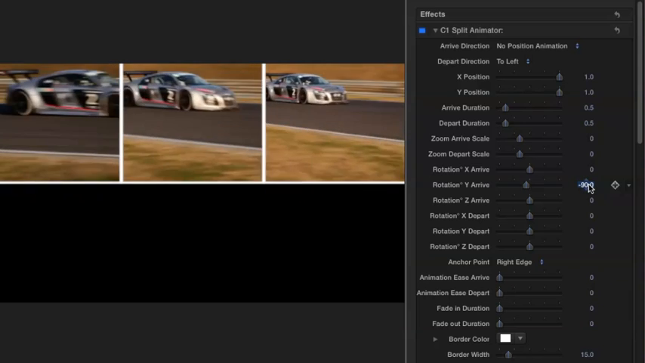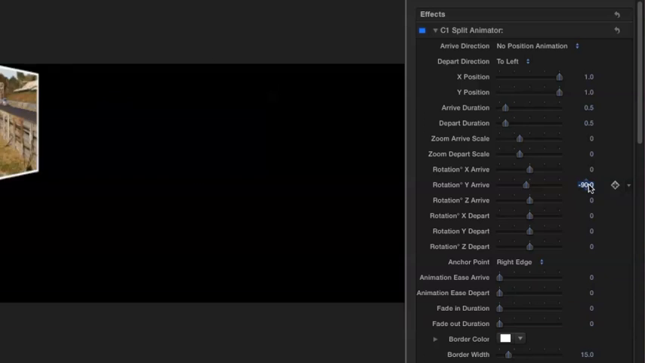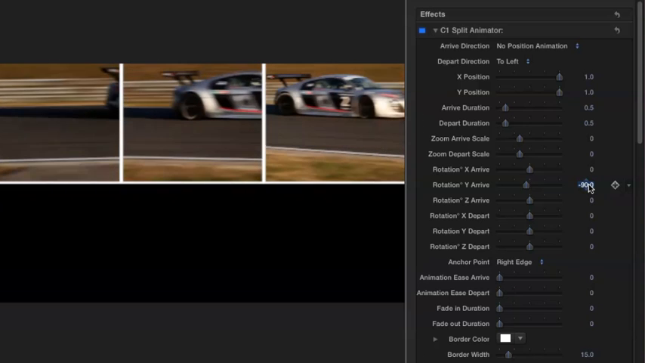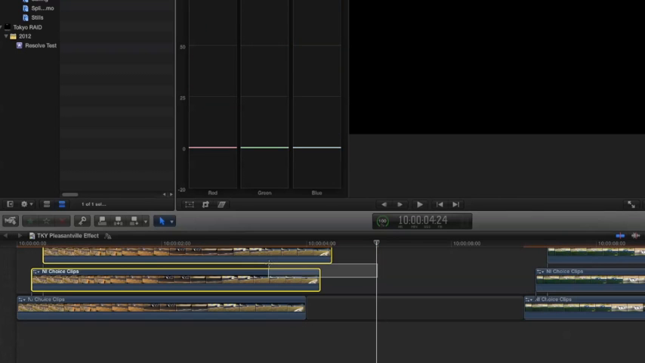Now let's look at what happens. The two outer frames rotate about their edges like an opening door. Let's quickly look at some of the other anchor point options.